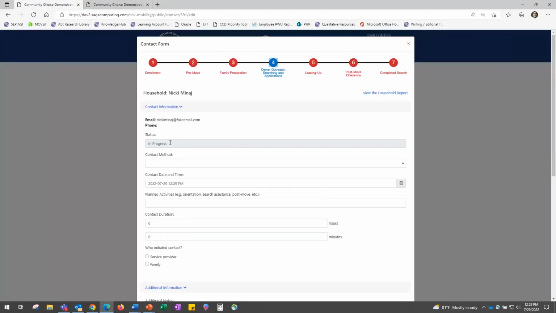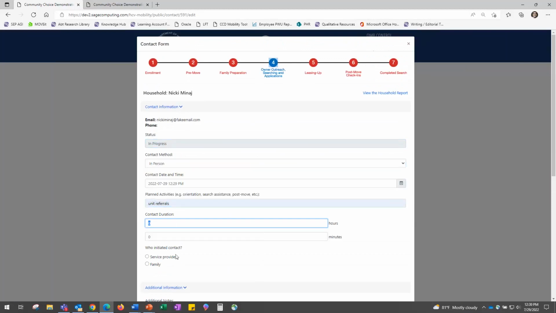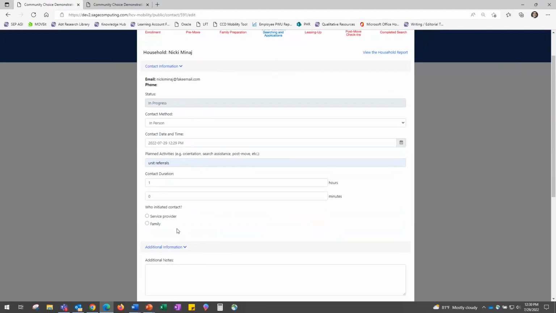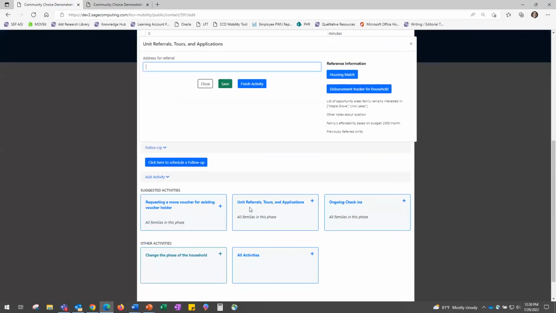So we can see that when I hit that, it's just automatically in progress. We're in phase 4. I want to do some unit referrals. We're doing this in person, and we can update this contact duration after the contact. So I just want to do the unit referrals, tours and applications activity. The other two are very self-explanatory. So opening up this activity, there are a few things to note.